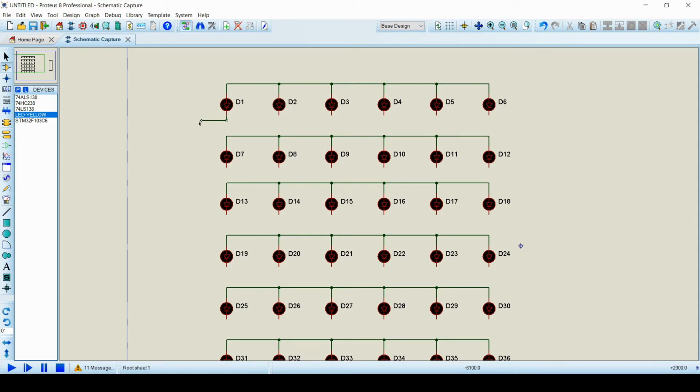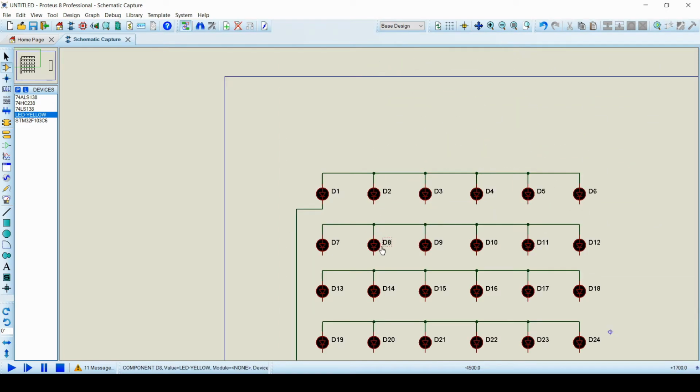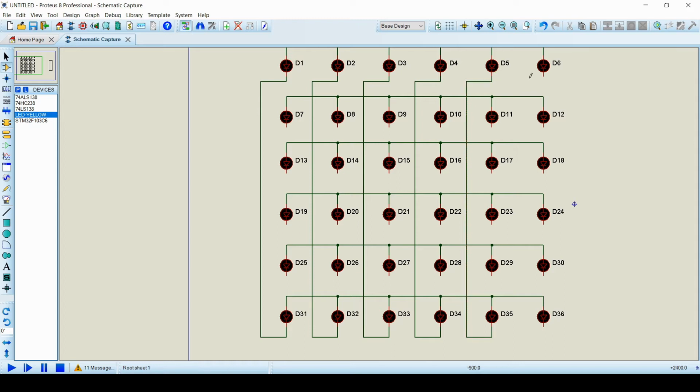Now I am connecting the cathode of D1 with D31. Just double click on the cathode of D2. It will automatically create a connection between D2 and D32. Repeat this for D3, D4, D5 and D6. So the cathodes will be connected automatically.